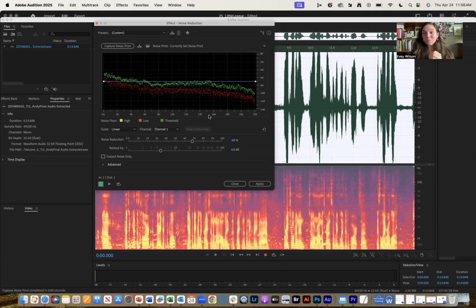The noise print will have been captured. So usually I just want to listen to kind of what they do. You can say about how much I want to be noise reduced, about by how many decibels. So it's kind of like an opacity, but within the audio sphere. It's maybe the best way to think about that. I'm going to apply it, and look at where this line is.